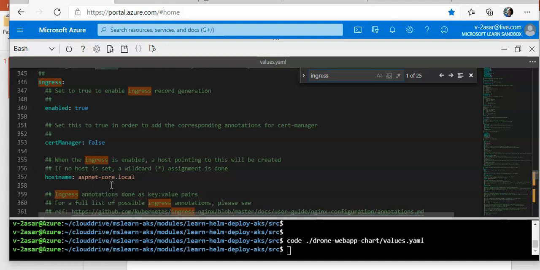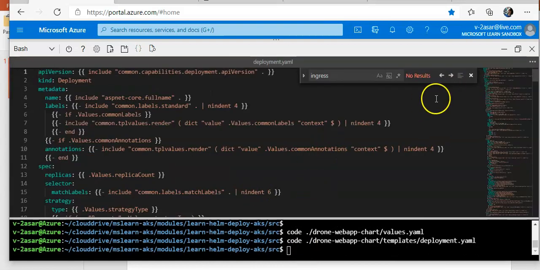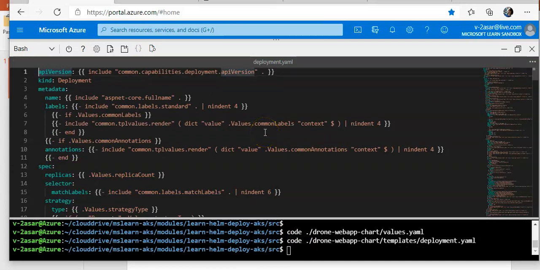Now, if you want to see the deployment file, let me close this. And I would open drone web app dash chart, templates, deployment.yaml file. This is the deployment.yaml file. Notice that this file has the structure of a deployment manifest, but the final information that goes into the file is dependent on the values from the values.yaml file.